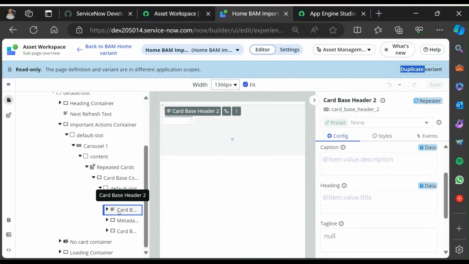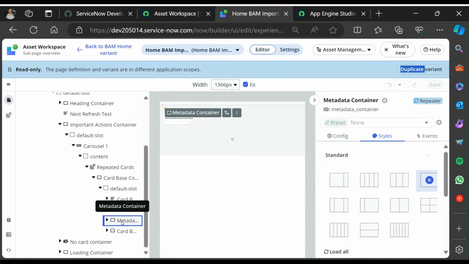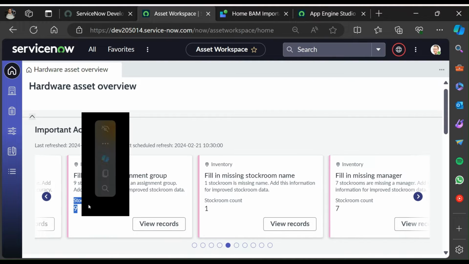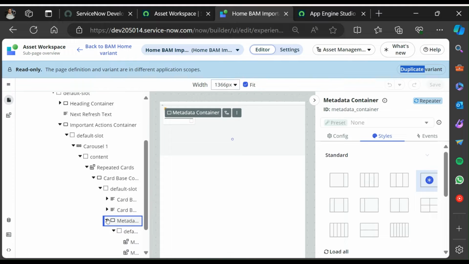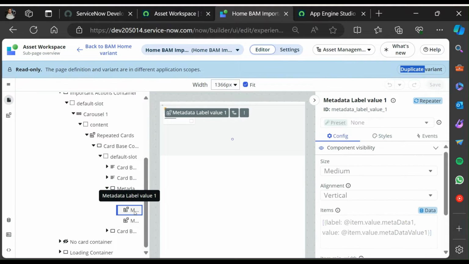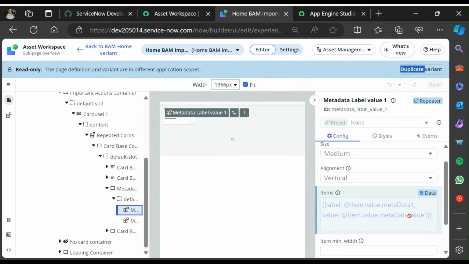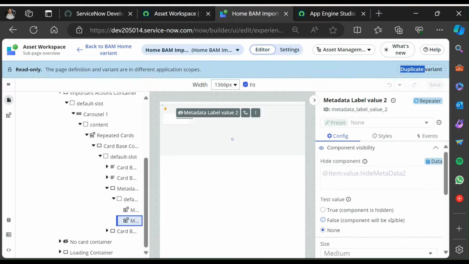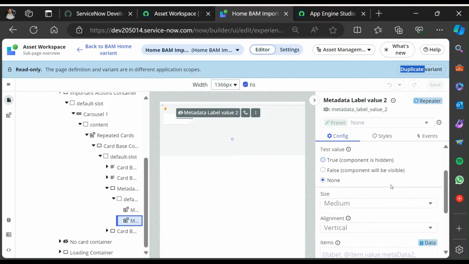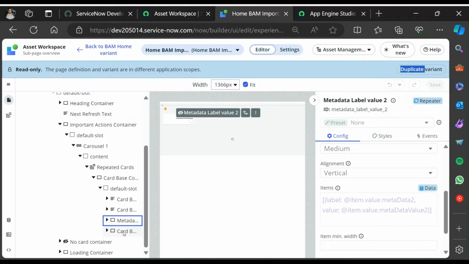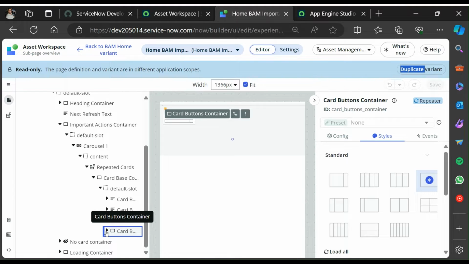Then they have this metadata container, and in the metadata container basically they have the stock room count and the 9. So in the metadata they have two things. One is label value 1, which is also attached with metadata value 1, and then metadata value 2 here. So this is the third container, and then there is a fourth one, which is the button.